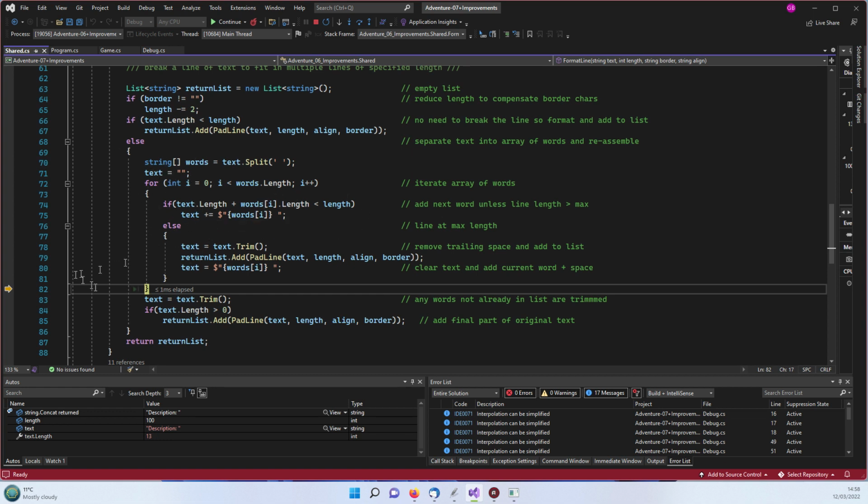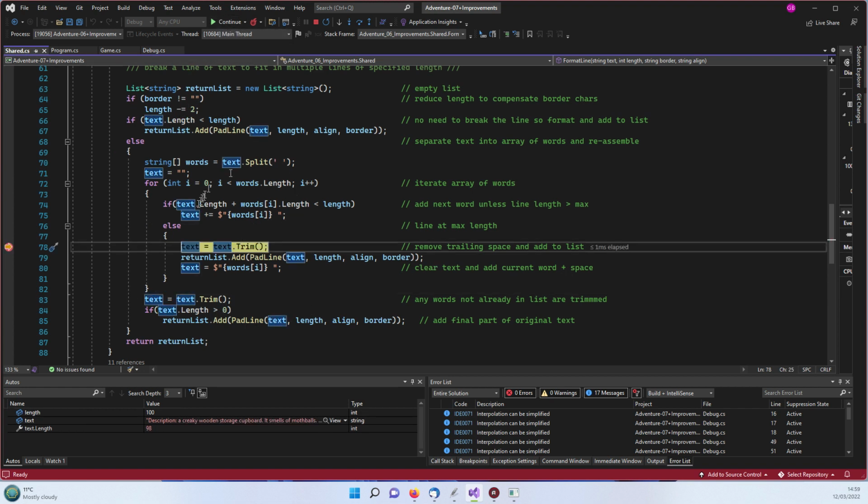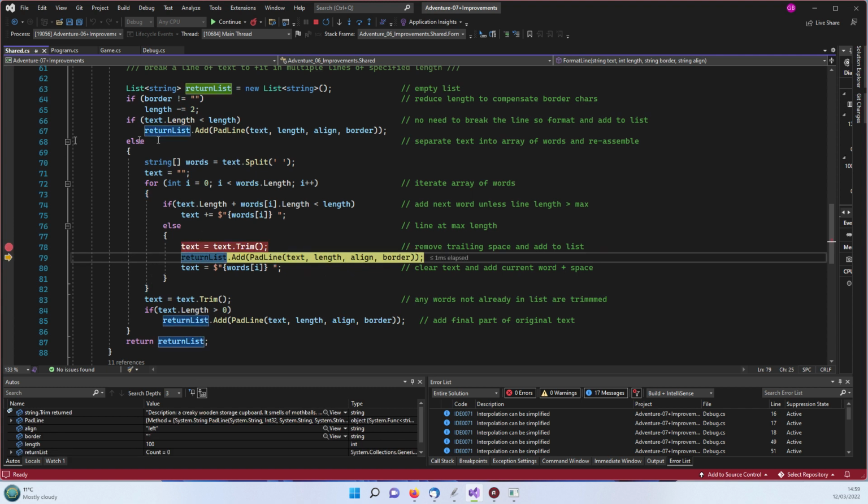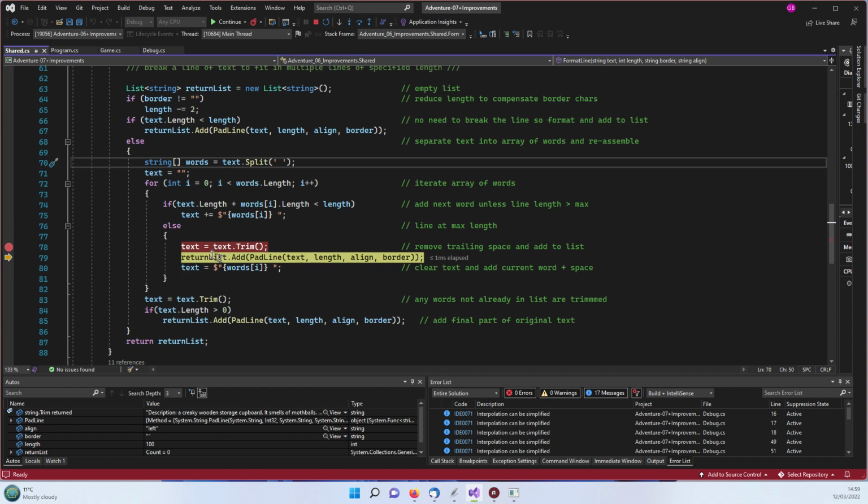So we're going to step through again and again until we get to the point where the total of the length with the word that we're about to add would be greater than 100 characters. So if I now put a stop point in there, we can hit the continue button, and so far the text is: description: a creaky wooden storage cupboard, it smells of mothballs, there must be something in. There's a space at the end of that sentence there. So this will now trim away that space so that we've got exactly the same words, but it ends abruptly on in. So that's ready now. That line is ready to add to our return list.